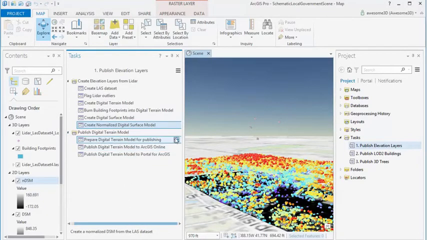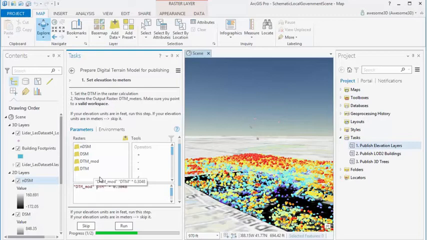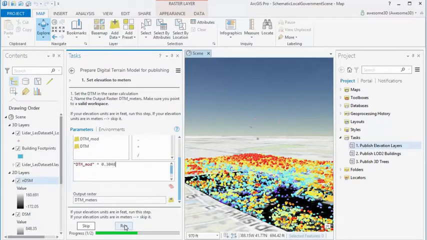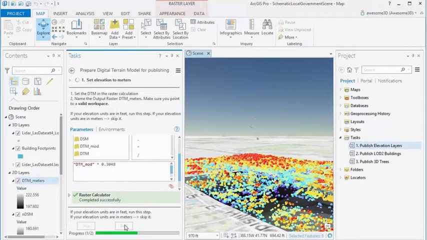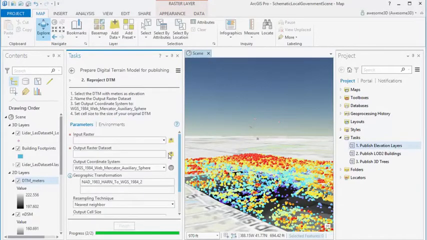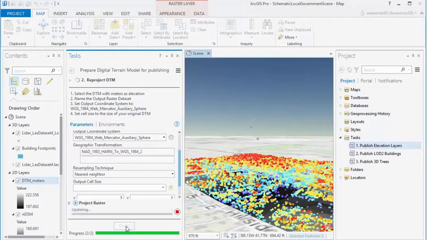Now we want to also publish it so we can view it in a web scene, of course. And if your data is in feet, we need to convert it to meters. You can skip this step if your data is already in meters. And then, just to make sure, we want to reproject it to Web Mercator so it displays nicely in our web scene. So you take your surface and reproject it. Make sure you've got the right geographic transformation, and then run.